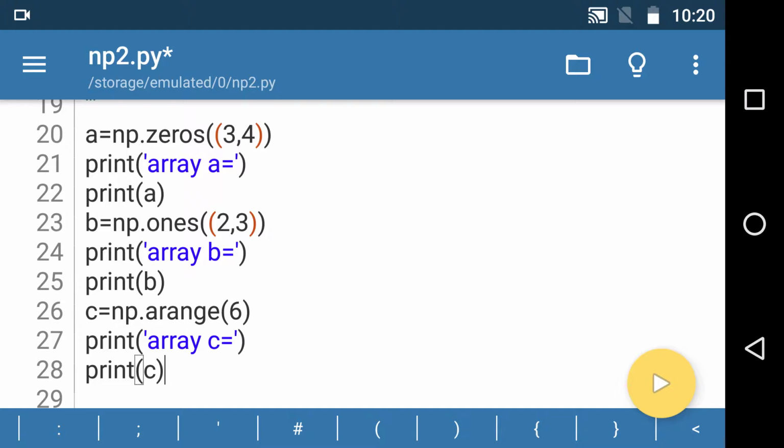It will create an array with 6 elements starting from 0. This arange function is similar to the range function which you have used in a for loop. In line number 27 array C is a simple message, and the next line will print the elements of array C. Now execute this program.